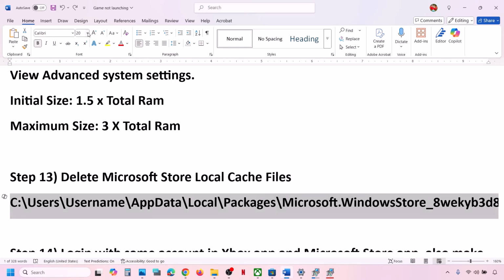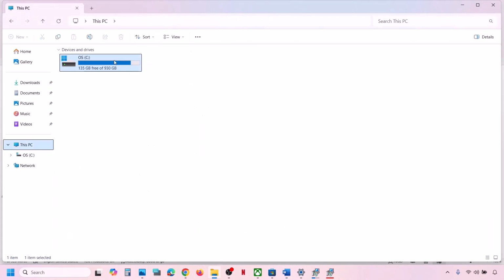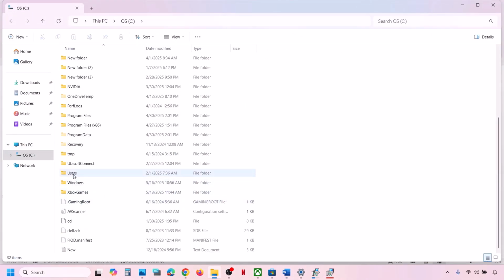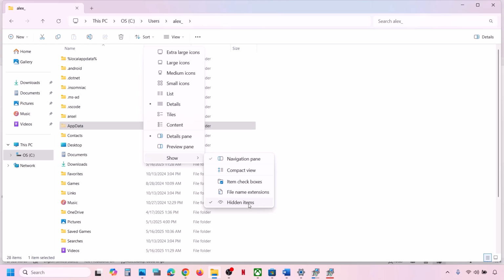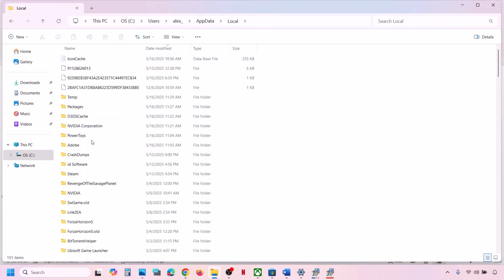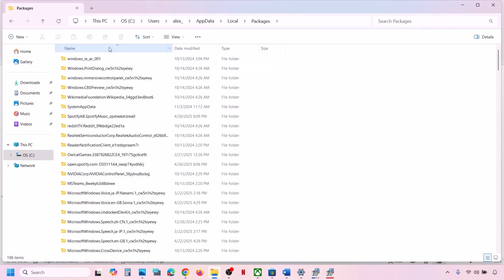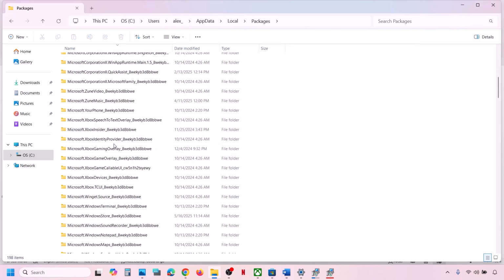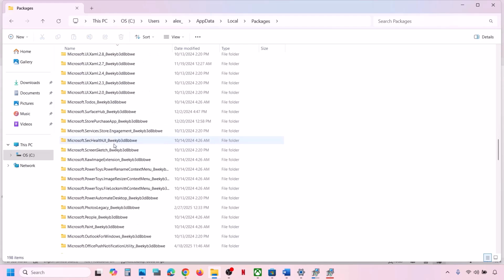Now for this you can go to this location. Now open File Explorer, go to this PC, open C drive. Now open users folder. Now open your username folder. Now open app data folder. If you don't see app data at the top, click on view, select show, put a check on hidden items, then you should be able to see app data. Open app data folder, open the local folder. Now find packages folder, open the packages folder, and then you have to scroll down and find Microsoft Windows Store.